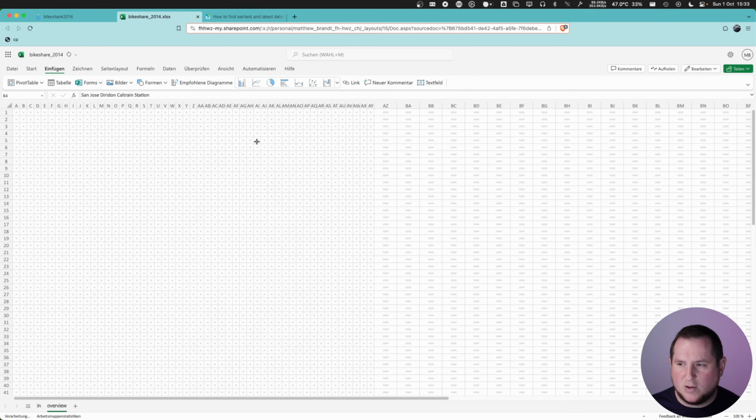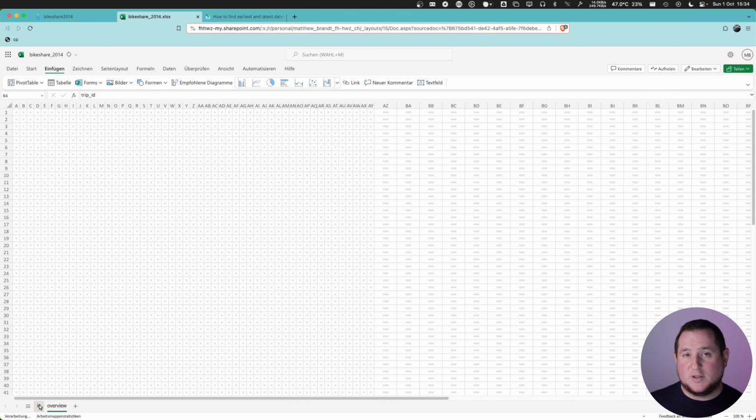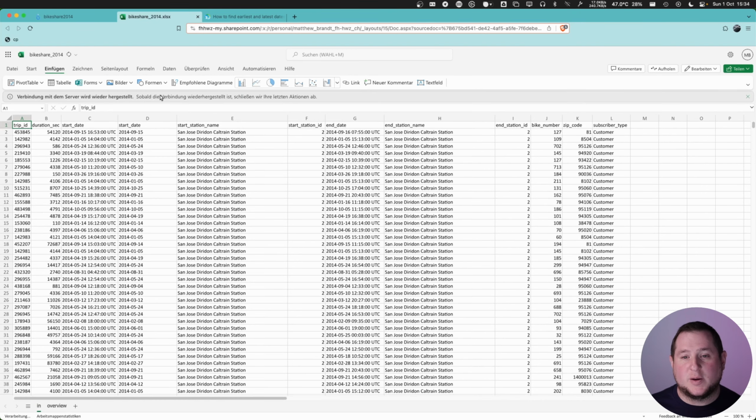It's not loading my color anymore. What's happening here? Maybe Excel Web is struggling with 325,000 rows, but that seems very disappointing to me. This is very disappointing. So it's come up with a warning here. The server has lost connection. And I think this is a good summary of what it's like working with larger amounts of data in Excel.